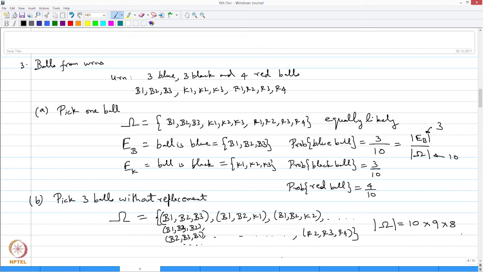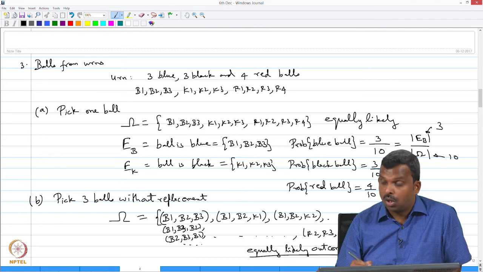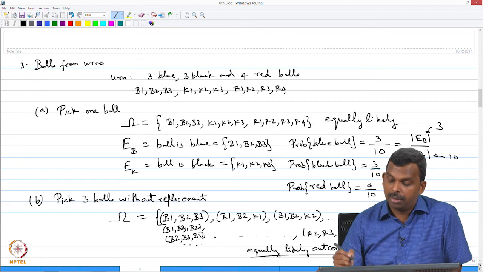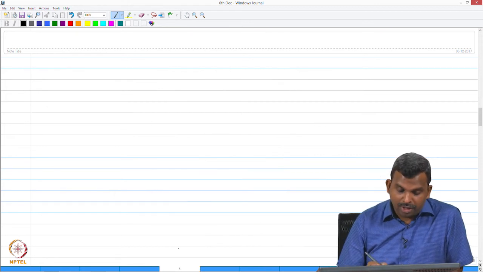Okay. So, even though I can't write it down in a very clear and convincing way, if I actually count the number of outcomes, I will have 10 times 9 times 8, and what is important is these are all equally likely outcomes. Okay. So, this is very important. So, now when you start defining events, you can once again compute probability as the number of outcomes in the event divided by the total number of outcomes in this omega. Okay. So, let us define one event.